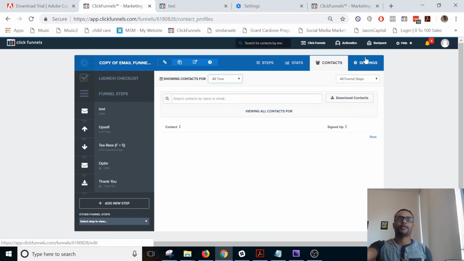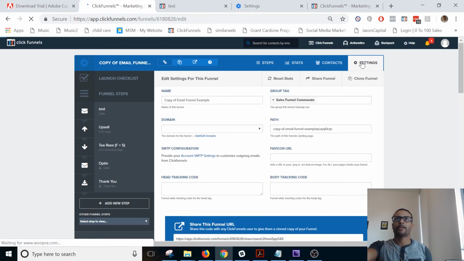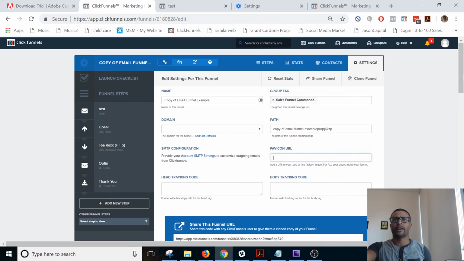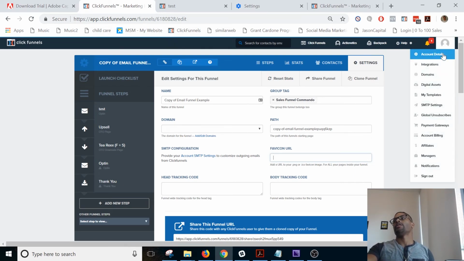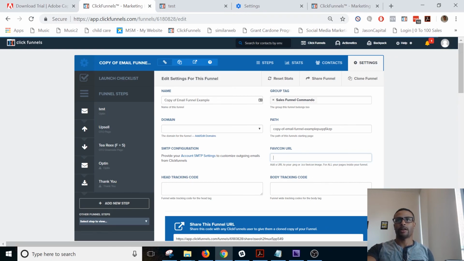And then I believe I showed settings already. Yes. So you can copy the URL, visit funnel URL. So that's literally it. Favicon, that's the little icon that shows up right here. You would need to upload it into digital assets, and then get that link and then put it here if you want to change that.